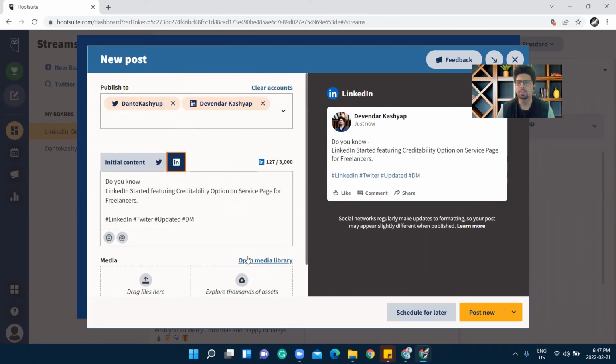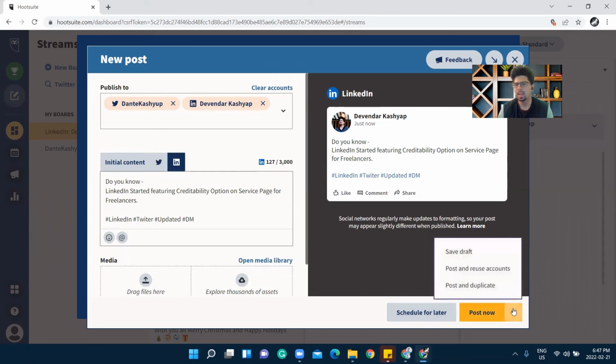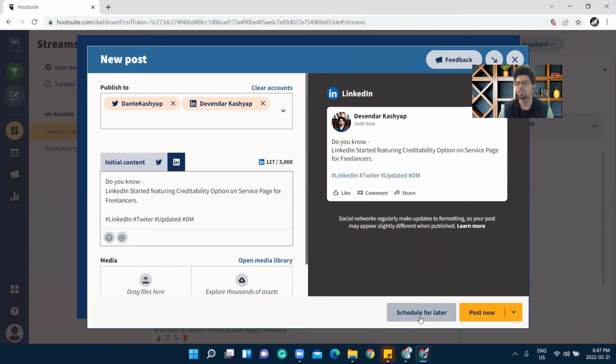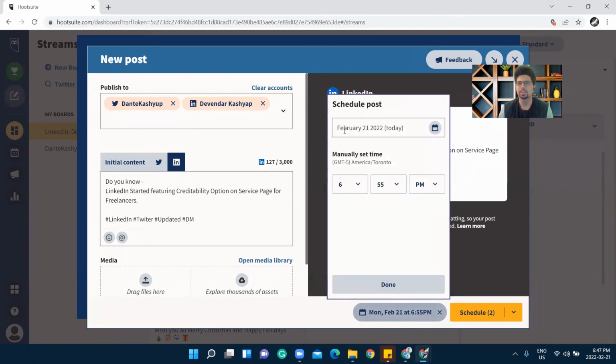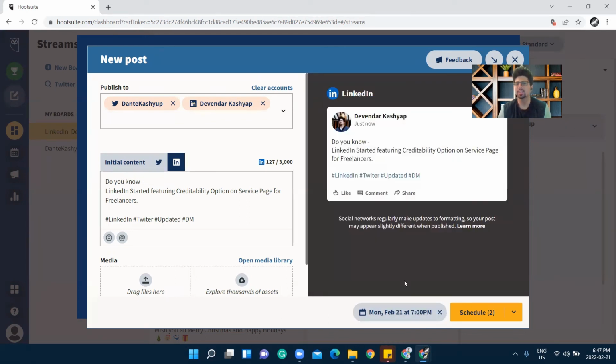Now, once you have it, you just need to click on schedule for later, or if you want to post it immediately, just click there. Or if you want to save it as a draft, here's the option. But I want to schedule it, and let's pick this date, and I want to schedule it, let's say, 7 p.m. So you can have that anytime that you want, and then just click on done, and that's it.